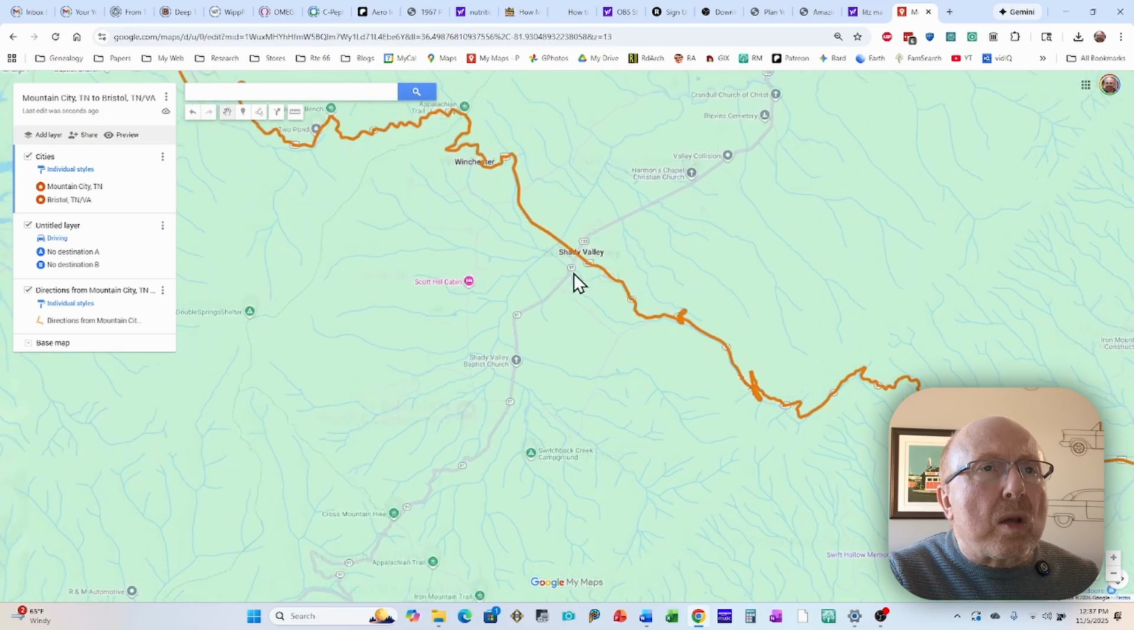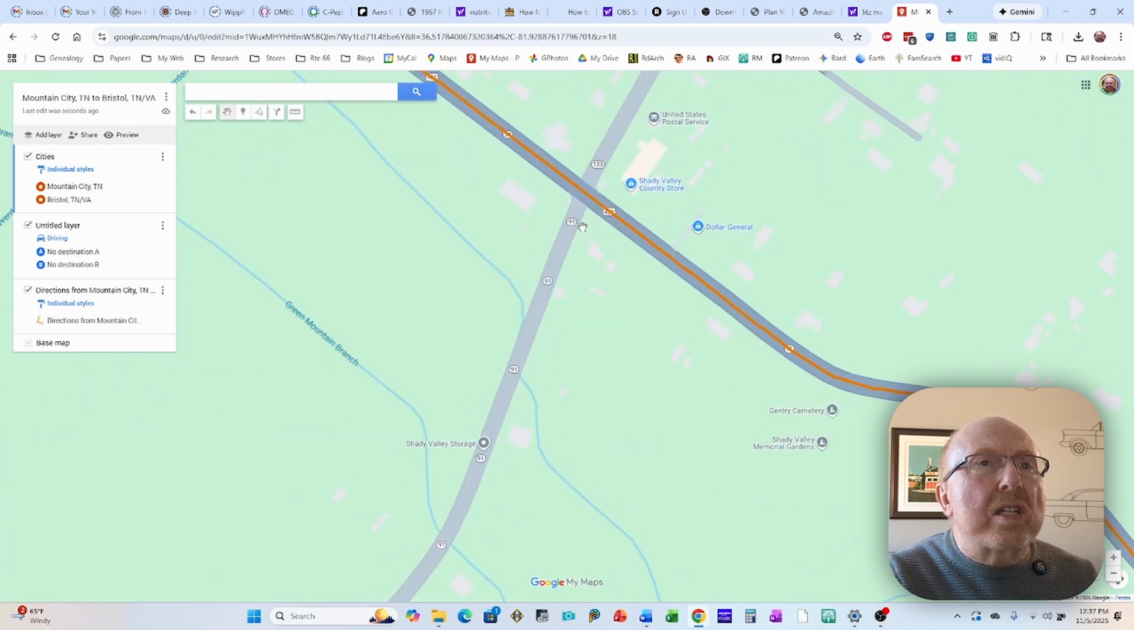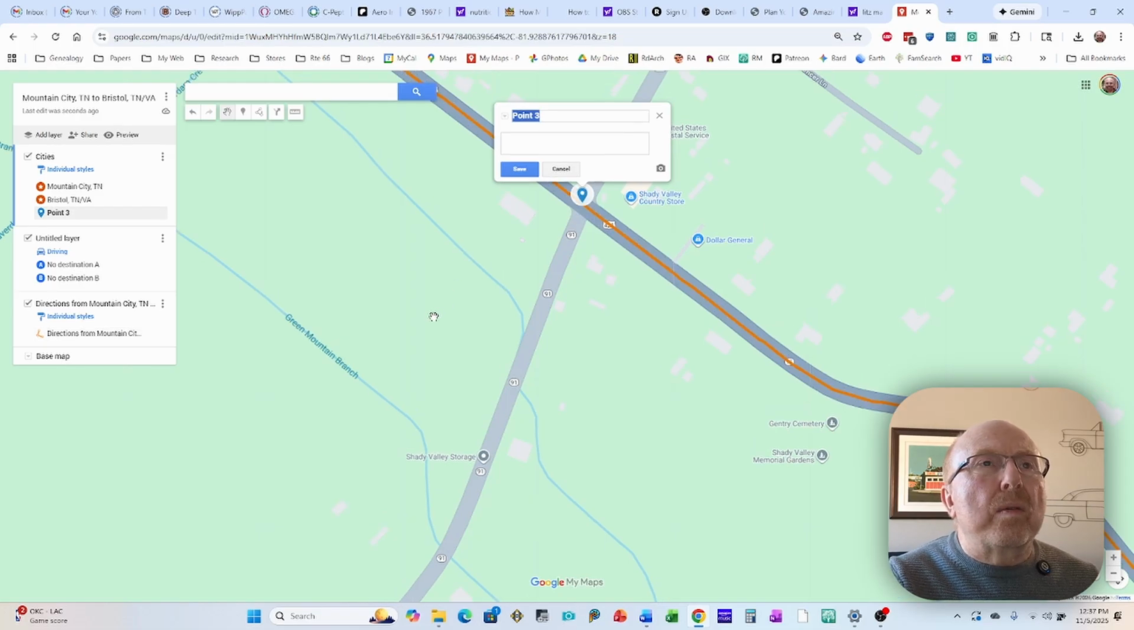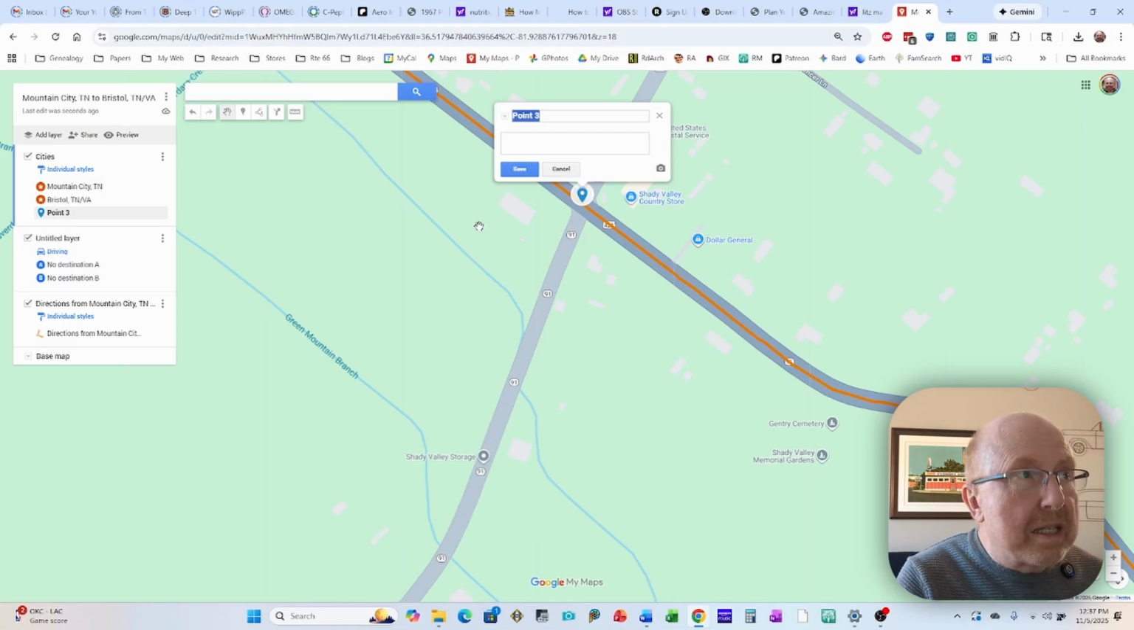So we're going to come into Shady Valley, and this is the main intersection of Shady Valley. I'm going to come up here and click on this add marker, come down, there's a crosshair right here, and I am going to click this spot, and we want to make this look like the other points, so I'm calling this Shady Valley, Tennessee.